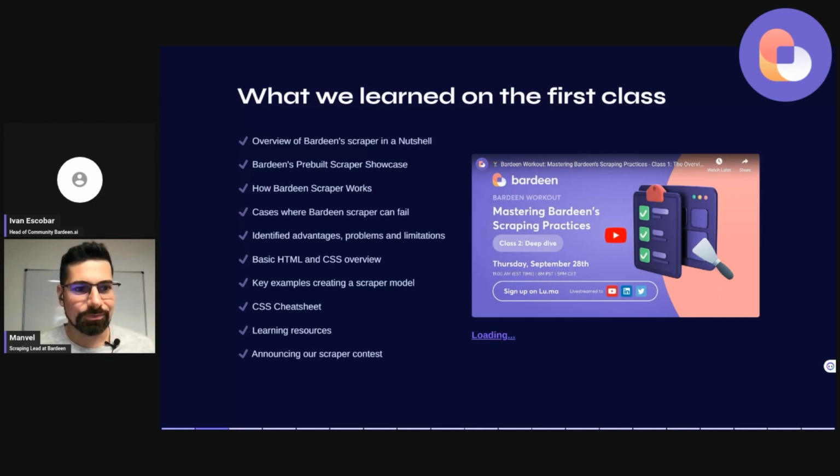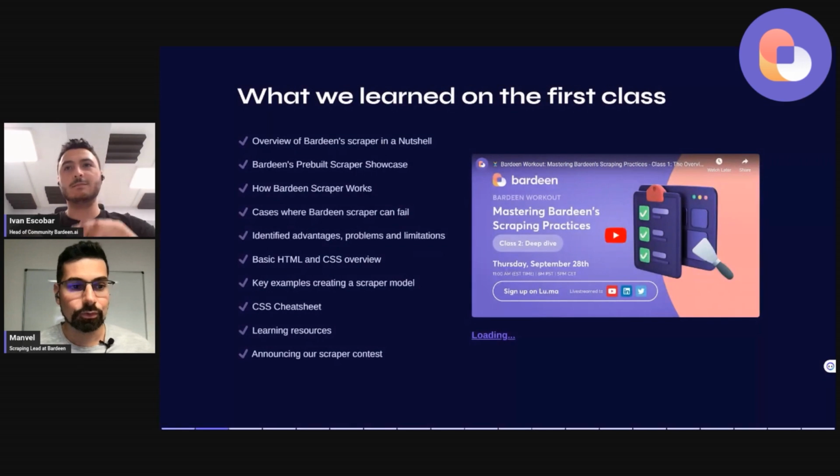During the previous session, we had a walkthrough through the basics of creating the scraper model. We have also showed some basic CSS and HTML snippets and some techniques how to overcome some challenges. We also have created a few scraper models for scraping data. It's really recommended for you to have a look into that if you haven't yet, so it will provide some basis for the current session. This is what we learned on the first class.